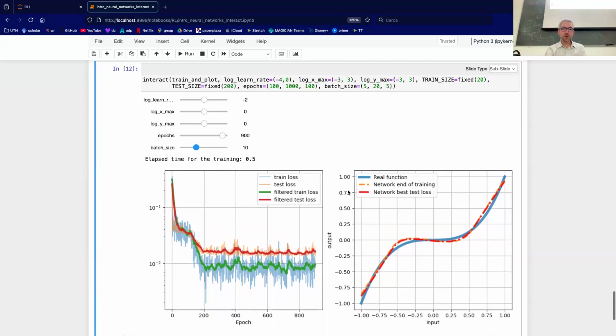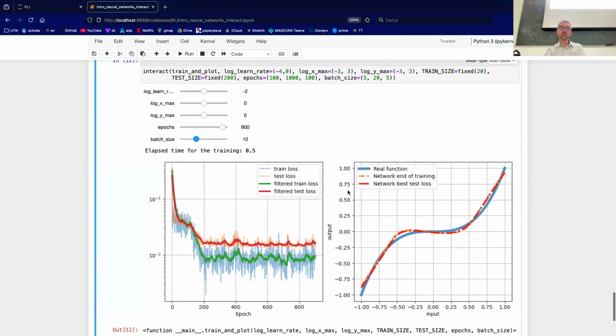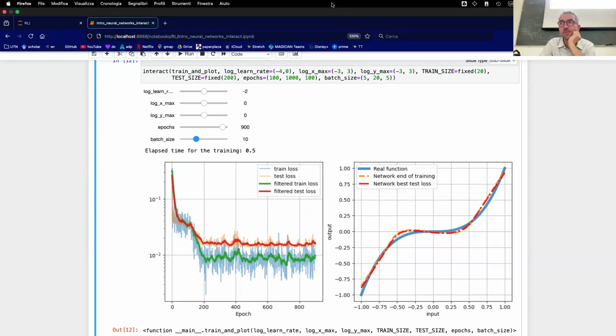So in this example, I think it's too small to see this kind of effect. But in case you saw that there was too much noise on the loss function during training, you could try to make the training process more deterministic by increasing the batch size. But for this example, we cannot really see that.